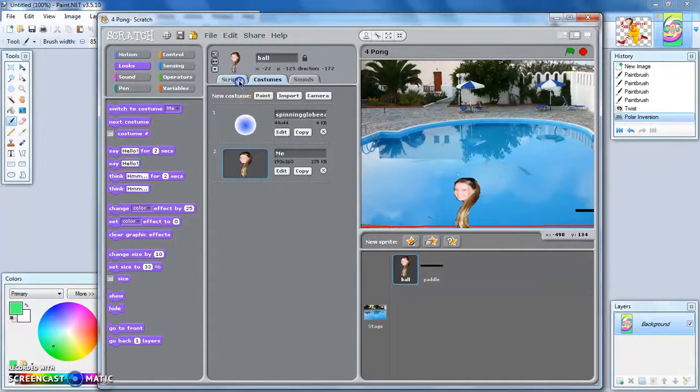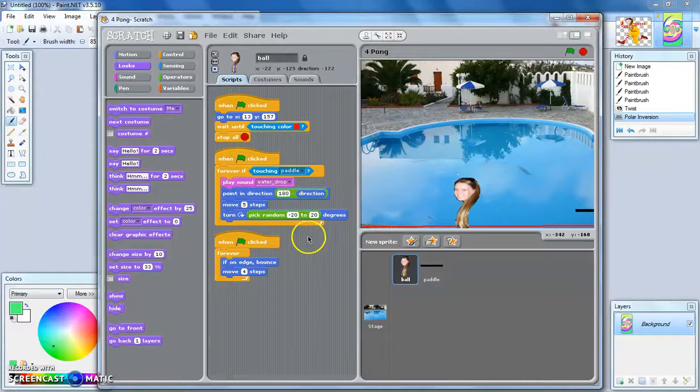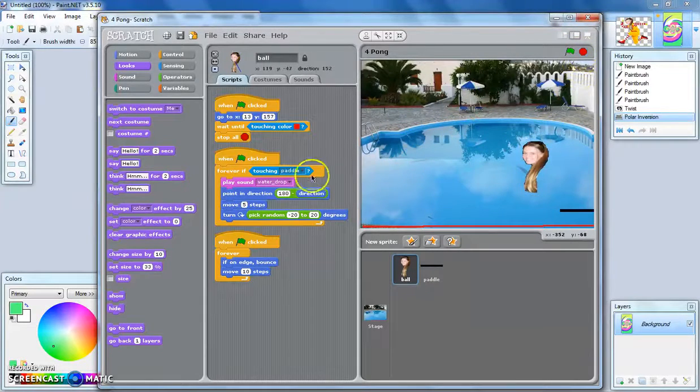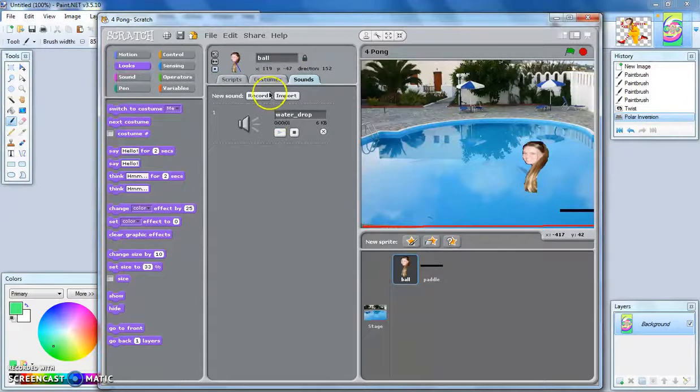If I go under the ball, the last thing that I'd like you to try to change is the speed. If you go under where it says move, change that between 10 and 15. I'll pick 10. Now it's actually going to go much quicker, which will be more fun for the user to play. You can also import different sounds. If you have sounds off of your computer, you can do that.